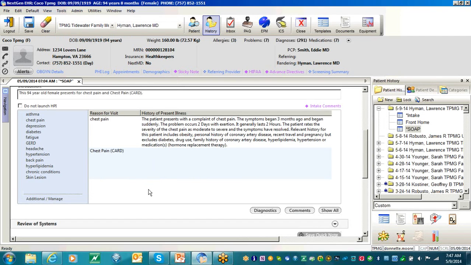The all HPIs, again, works much better now. It's within the reason for visit additional manage, and you're able to access it without having to go to a whole other screen, another pop-up. Everything pops over like it should, so it's pretty much usable now. All right.